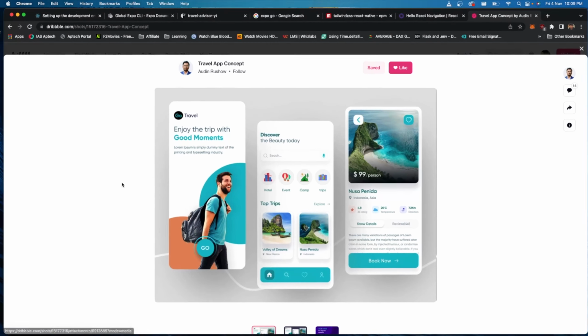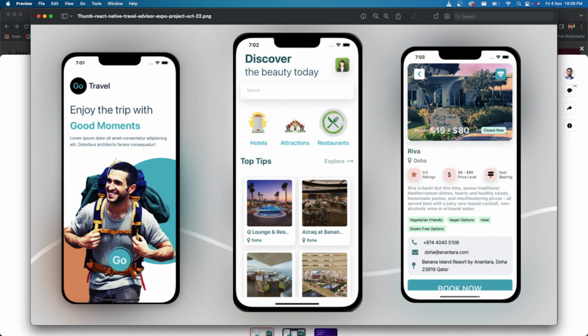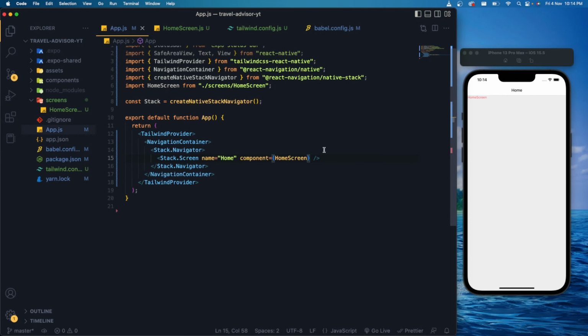Okay, so we are going to build this home screen now. This is the home screen which we are going to build, and that's what we are going to do next. Alright then, so let's get started customizing our home screen over here.